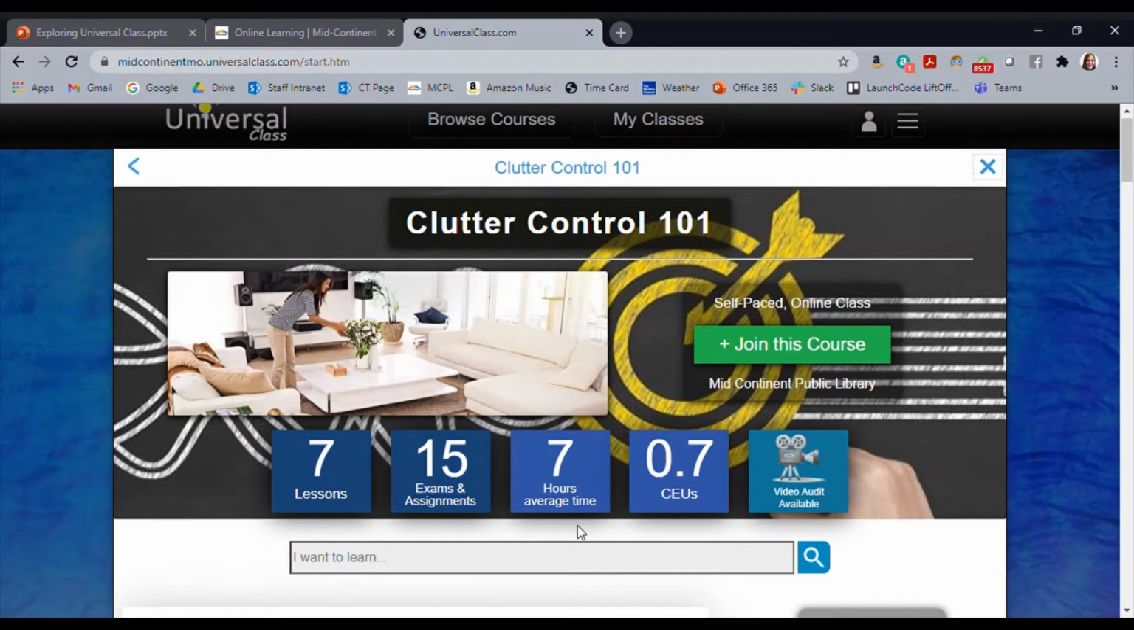Your average time to complete the course is 7 hours. You can actually earn continuing education credits. I know there are a lot of employers out there who look at continuing education, so being able to say I have this is kind of nice. You do get a little certificate that you can print out when you complete it. There is a video audit available, so if you just want to watch the videos, that's fine.